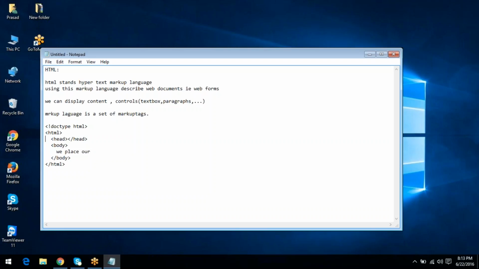In the header section, we can place style sheets and JavaScript files. Okay, so this is the basic syntax for HTML.